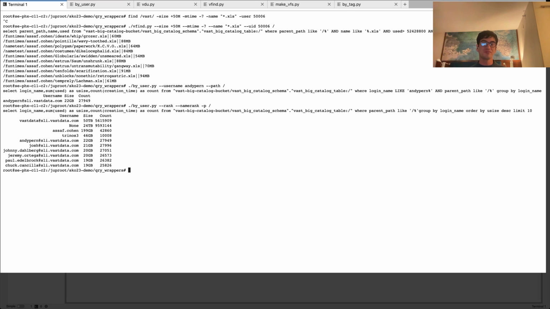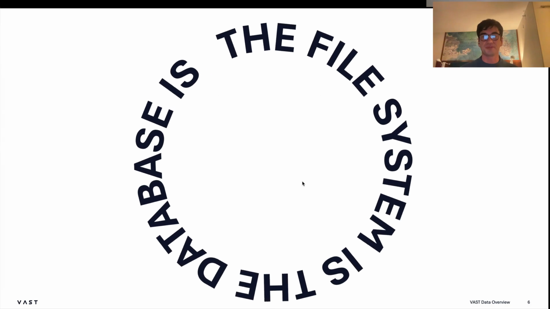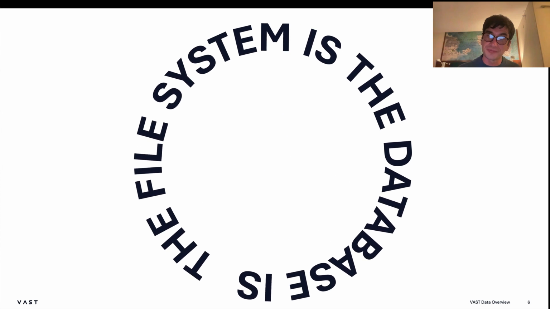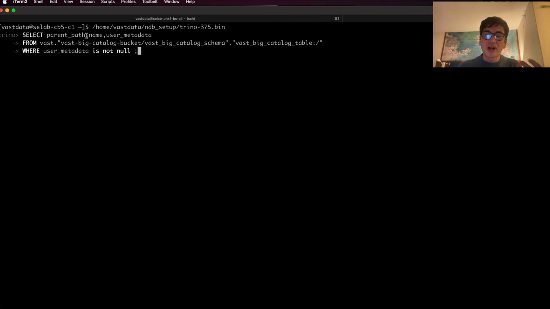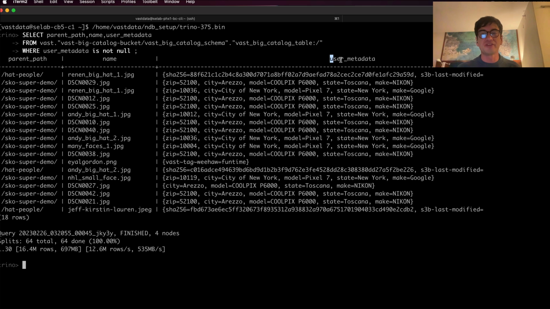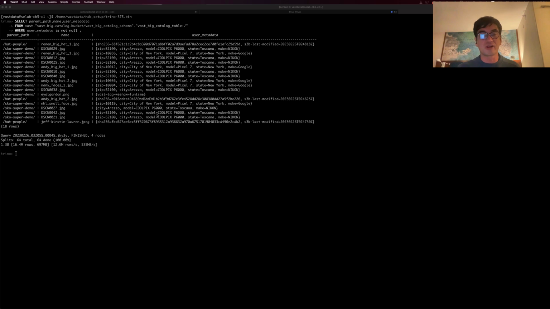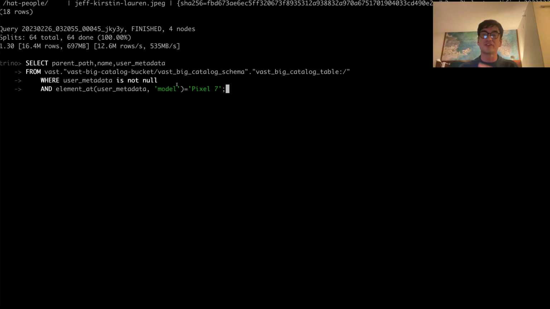Now, let's introduce a new concept where we blend the worlds of file system and database into one. Remember how we were talking about user metadata earlier? Let's put it to use. So here we can see object metadata per object in a tabular form. If you want to search for objects with a specific metadata value, it's just a matter of using the correct SQL function to seek inside the metadata for the key that you want to filter by and the value that you want to look for. In this case, I want to see all images which were taken by a Pixel 7 smartphone.